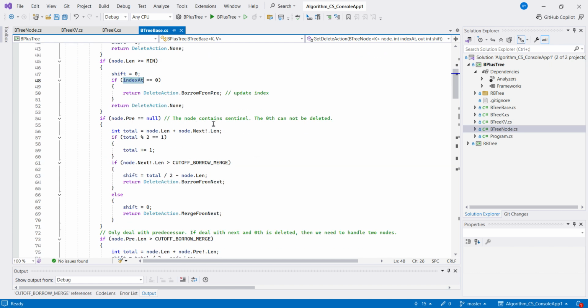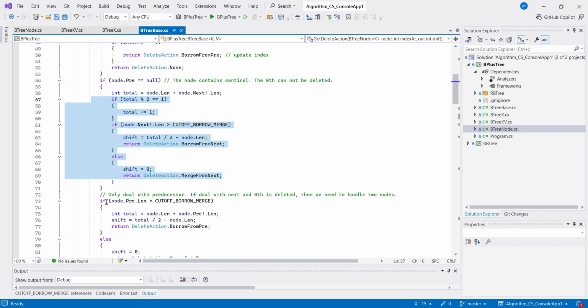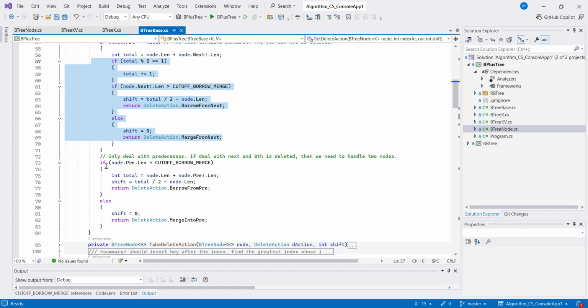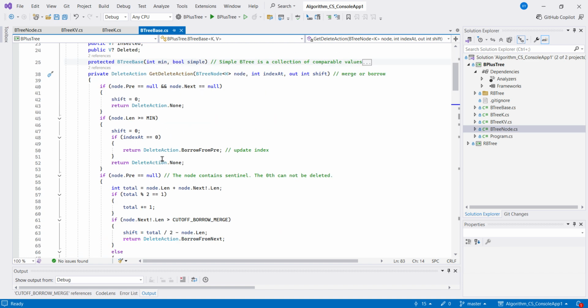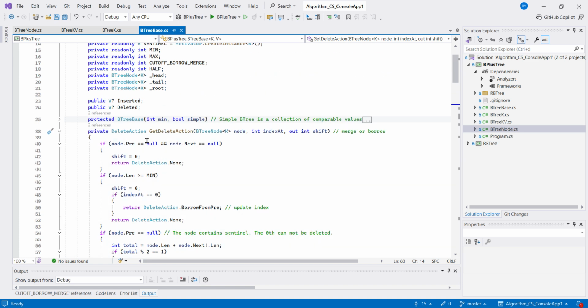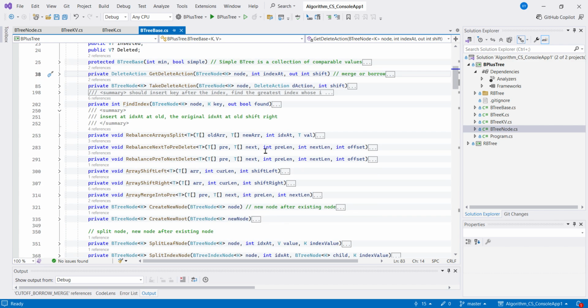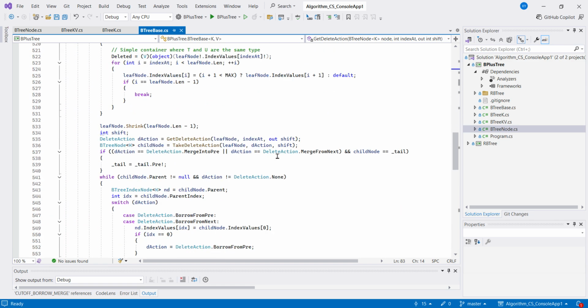Here, if the node contains the sentinel, it means it doesn't have a predecessor, so you deal with the successor. And if the node has a predecessor, which means it's not the head of the linked list, then you deal with its predecessor. I think I explained why you try to deal with the predecessor in the previous video. So you get the delete action.